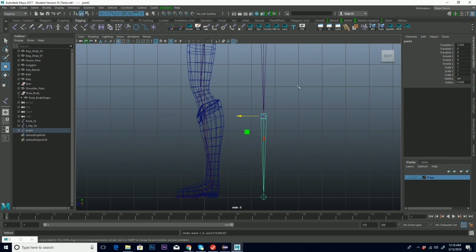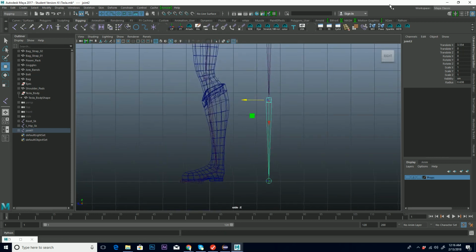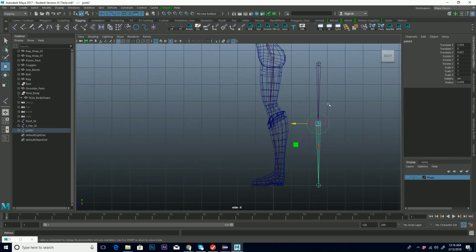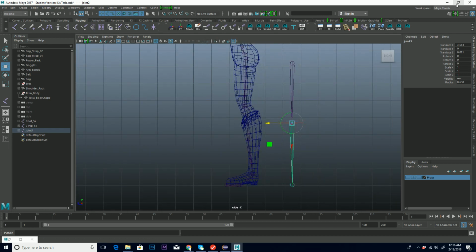So if we were to create a straight joint chain like this, all you'd have to do is hit insert. You just need a small little variation, right? It could be just that much of a movement forward, and that's all the IK handle needs to know that the knee needs to bend in this direction. Hopefully that makes sense. To get out of pivot mode, you have to hit insert again, and we'll get back to our regular transform manipulator here.